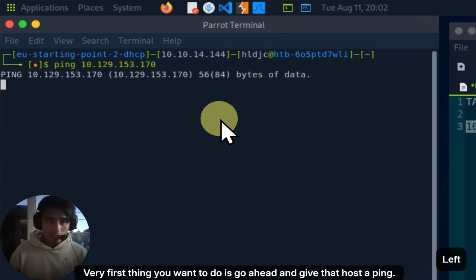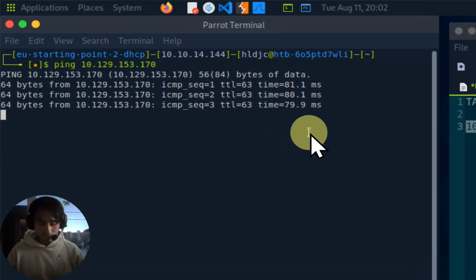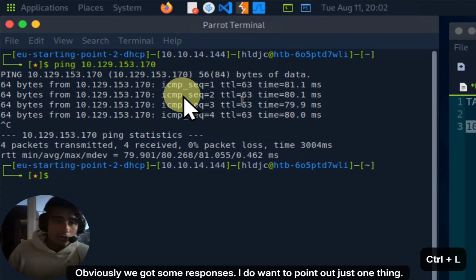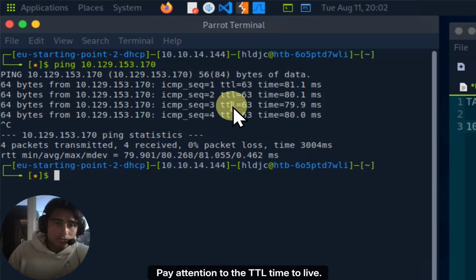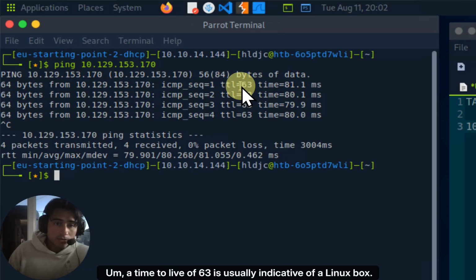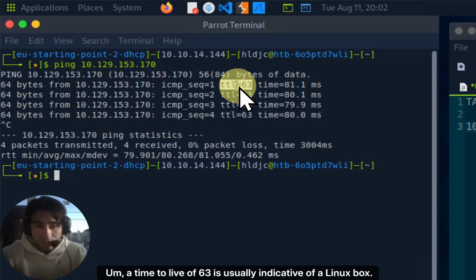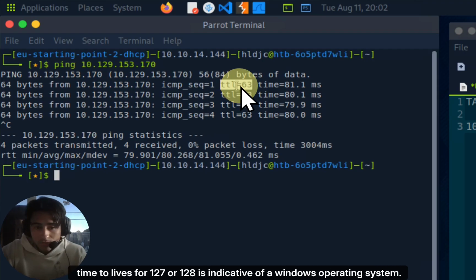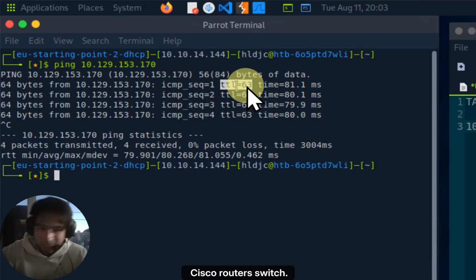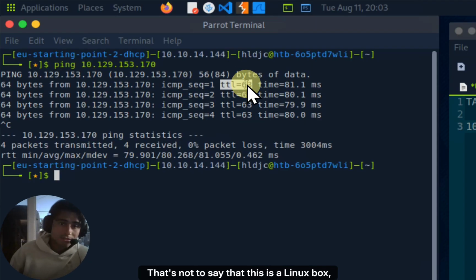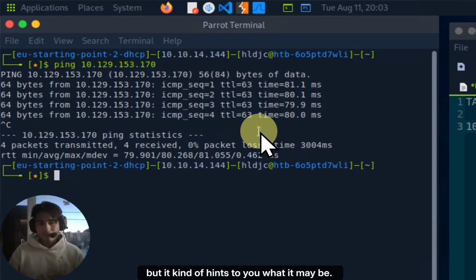Very first thing you want to do is go ahead and give that host a ping. Obviously, we get some responses. I do want to point out just one thing. Pay attention to the TTL, time to live. A time to live of 63 is usually indicative of a Linux box. Time to live of 127, or 128, is indicative of a Windows operating system. And then I believe a TTL of 224 is indicative of a Cisco appliance, Cisco router or switch. That's not to say that this is a Linux box, but it kind of hints to you what it may be.